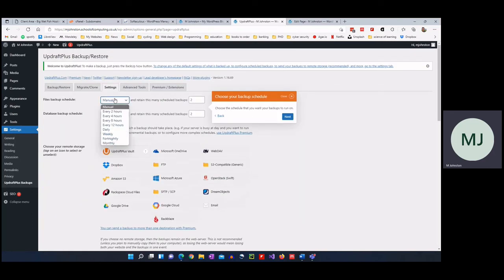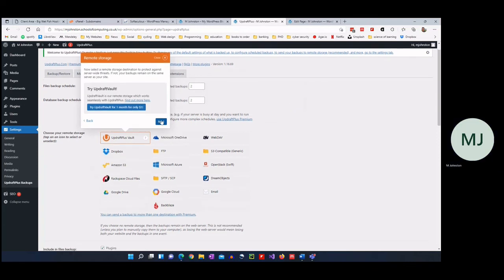Then you can say, in terms of the settings, how often do you want the backup to be taken, and how many backups should be retained. Okay, I would say I think mine's set up to weekly, and then also here weekly. So that's that.